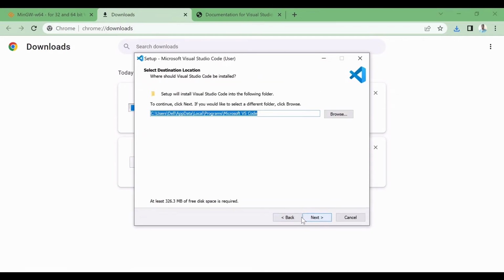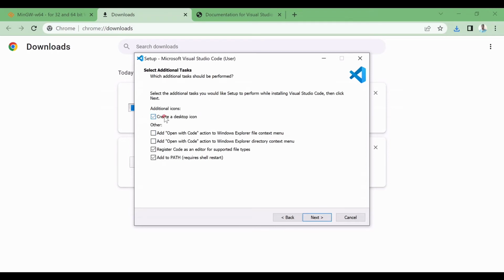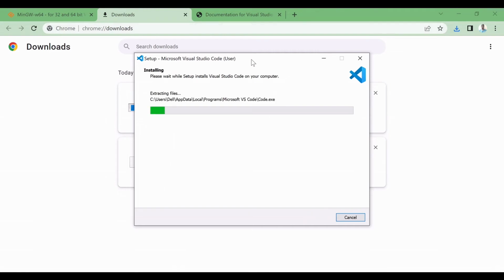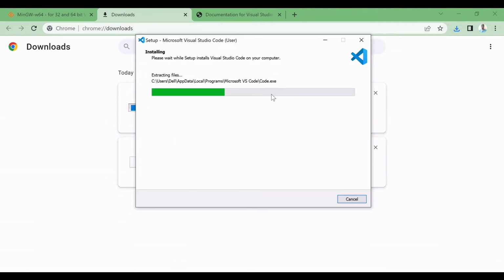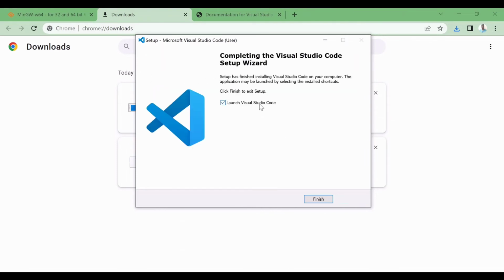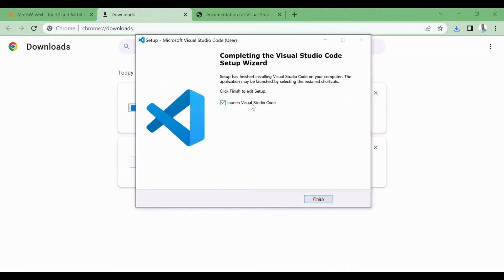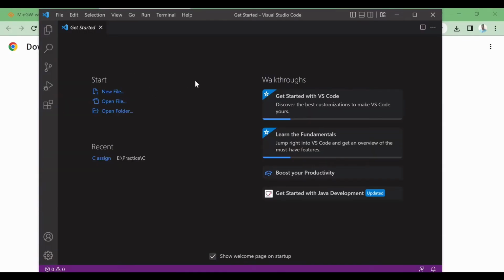Accept the agreement. Next. Create a desktop icon so that we can easily open it. Install. Launch Visual Studio Code. Yes. Here is our new Visual Studio Code.